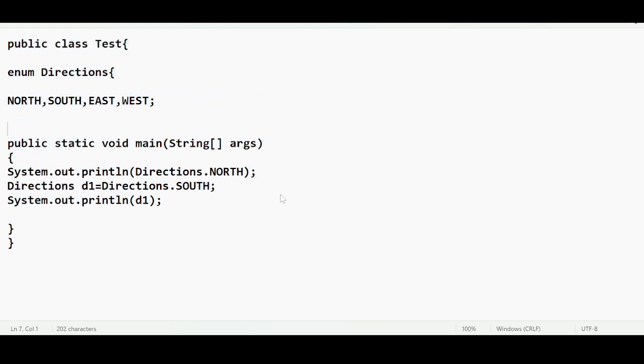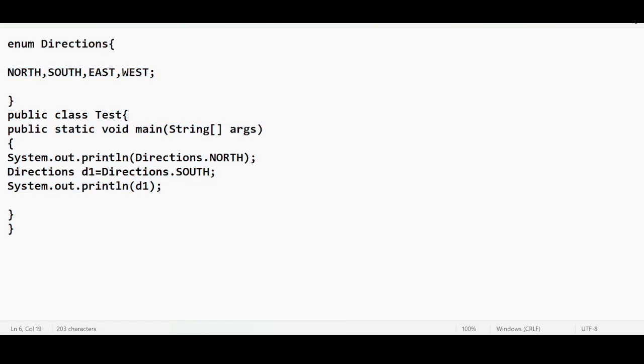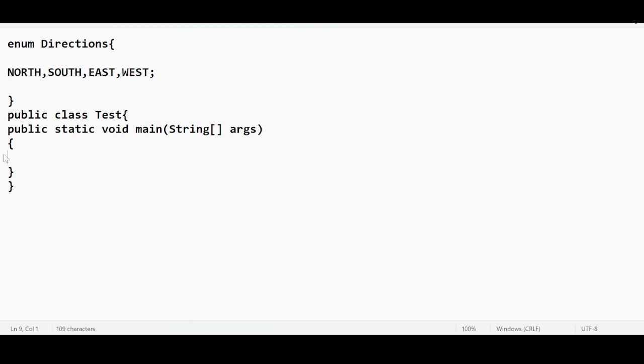Instead of this, let us take the previous example. I have declared an enum of directions: north, south, east, west. And I have the main method. I need to print all these constants at once. To print all these constants, I will be using a method called the values method. We will discuss this values method.